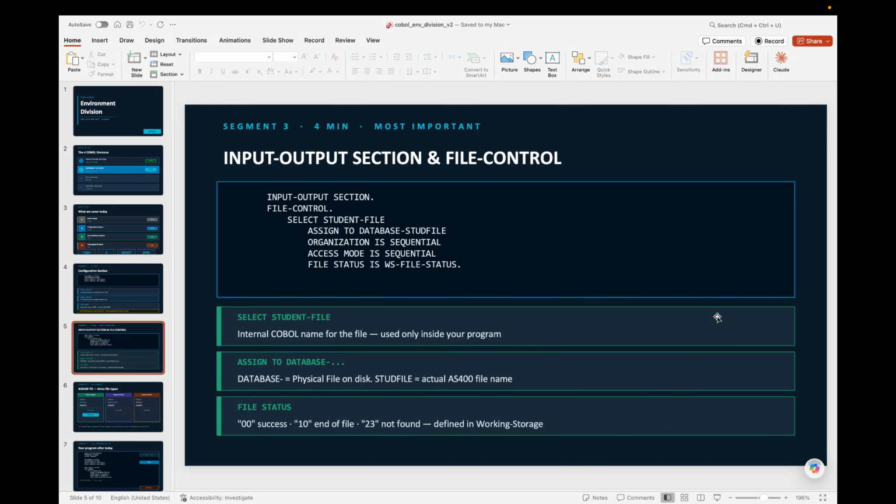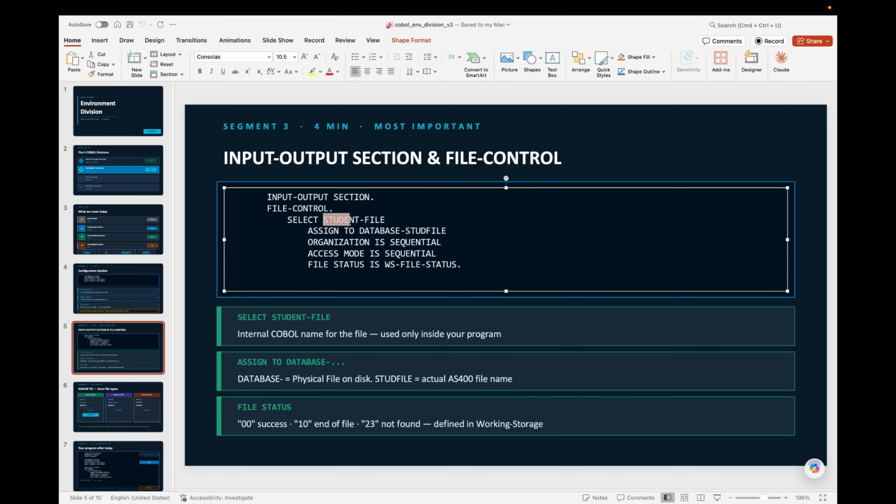So the input output section is the main and most important part, which starts the file processing in the program. So we declare files in this particular section, under input output section and file control. Okay, so you see, select student file. Student file is a file which is not actually in the system, which will be a program defined file. So select student file. Student file is a program defined file assigned to database stud file. Stud file is actually the file that is present in the database.